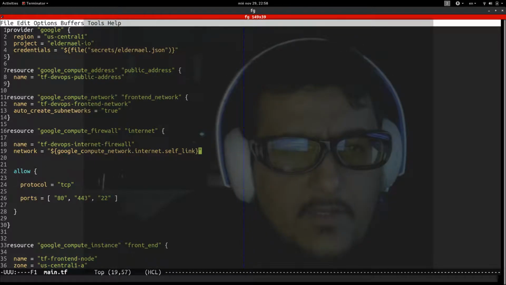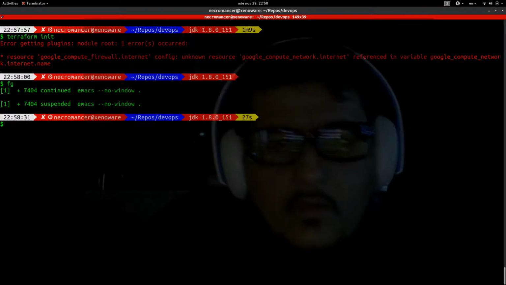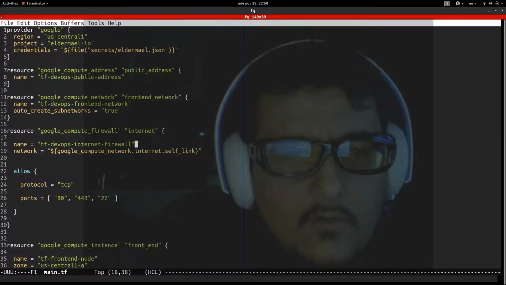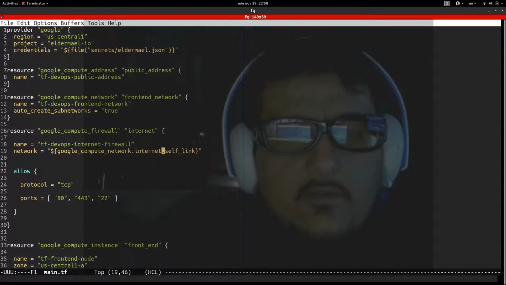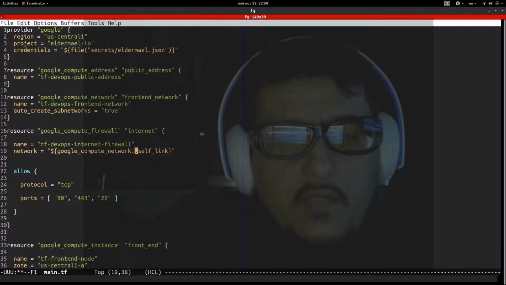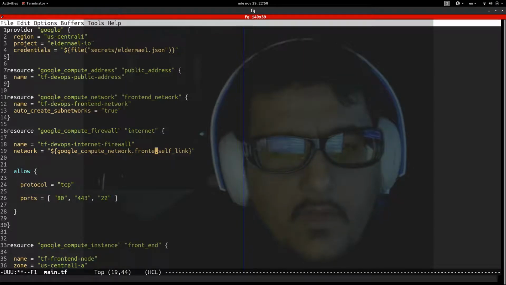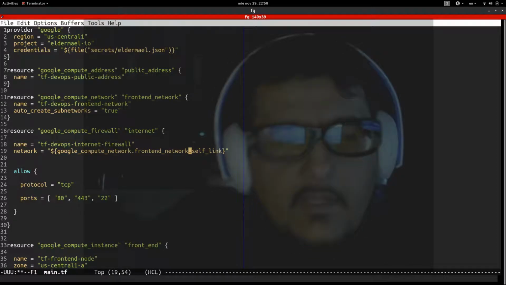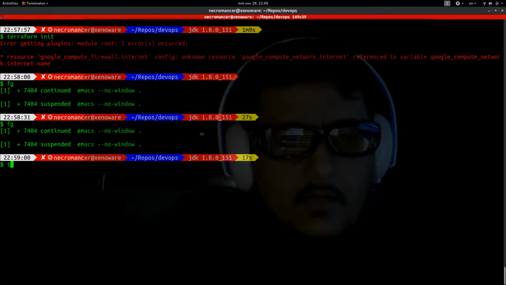Do we need something else? Not sure. Okay. Unknown resource, Google Compute Network Internet reference variable. Okay, so it's Google Compute Network, then the name. Oh, okay. It's not going to be name Internet. It's going to be name front end network, yeah, and then self link. Okay.